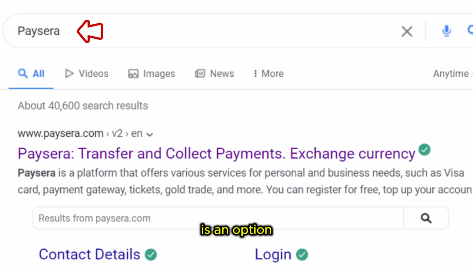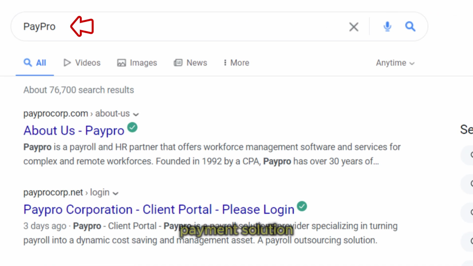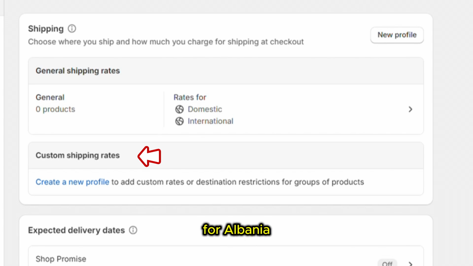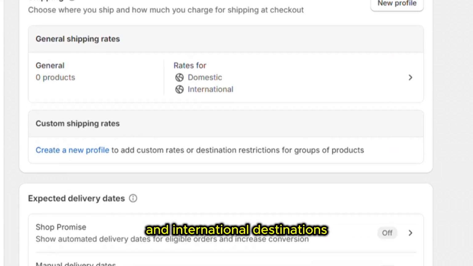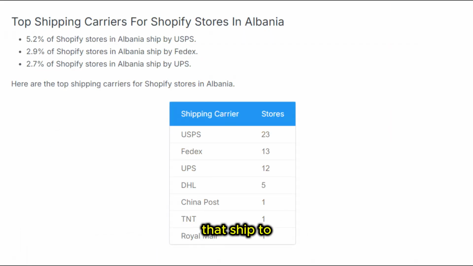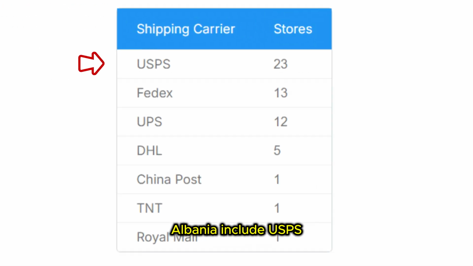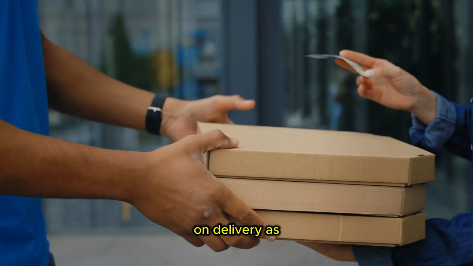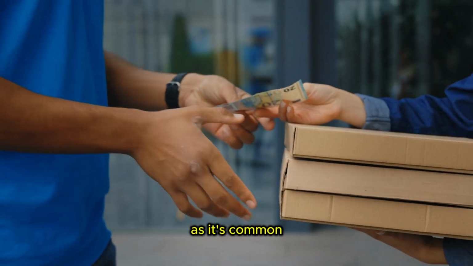3. Paysera is an option that works in Albania, but approval can take up to a month. 4. PayPro is another potential payment solution for Albanian merchants. Setting up shipping. 1. Configure your shipping zones and rates for Albania and international destinations. 2. Popular carriers that ship to Albania include USPS, FedEx, and UPS. 3. Consider offering cash on delivery as a payment option, as it's common in Albania.